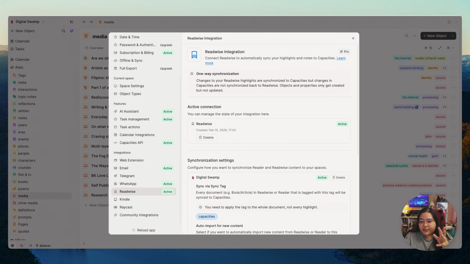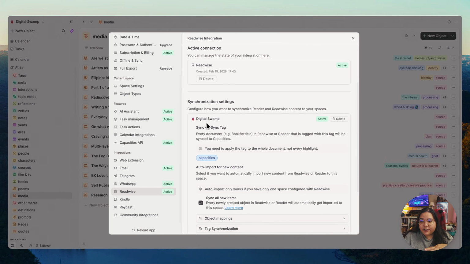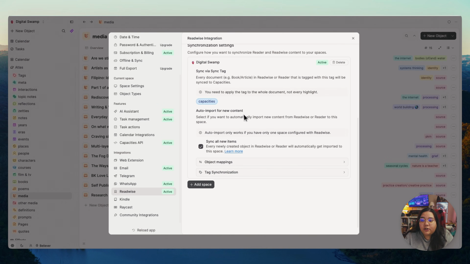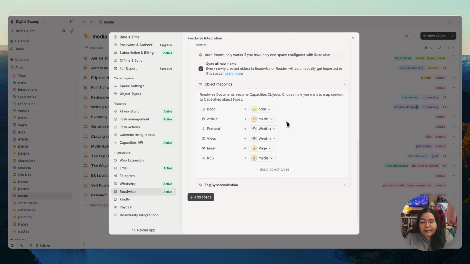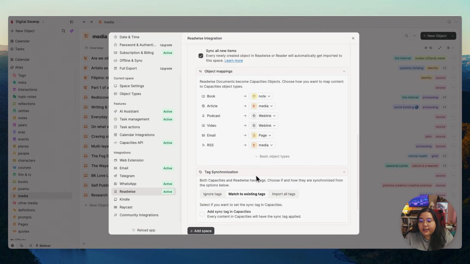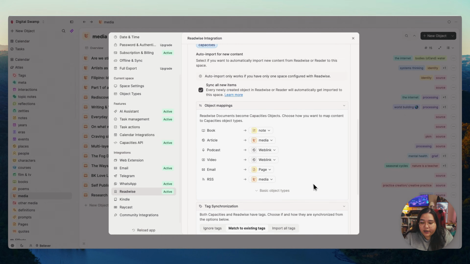So with Readwise, you can see that I have my active connection going on, and that is going into the digital swamp. I have a tag called Capacities that I make sure my Readwise articles are tagged with, and those will automatically sync into my Capacities. And you have object mappings, and you can map specific properties as well. And you can also choose to synchronize different tags. So that's the Readwise integration.